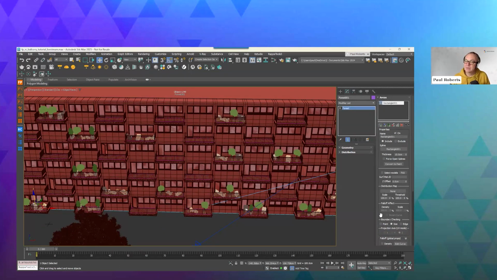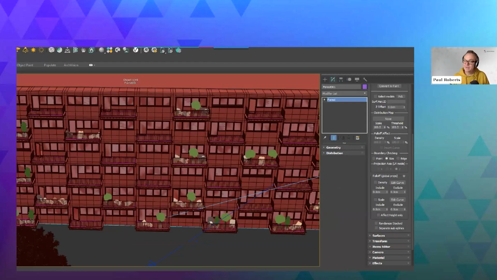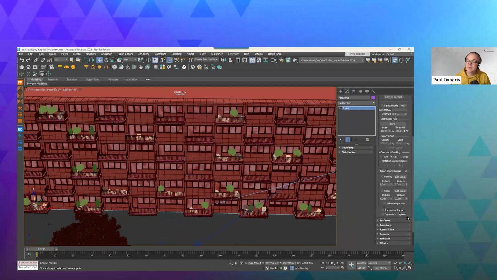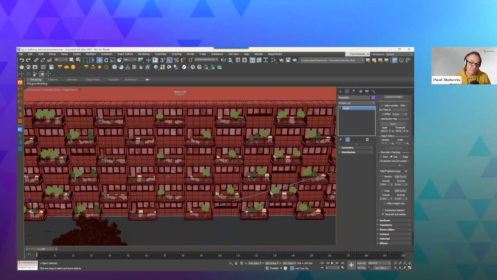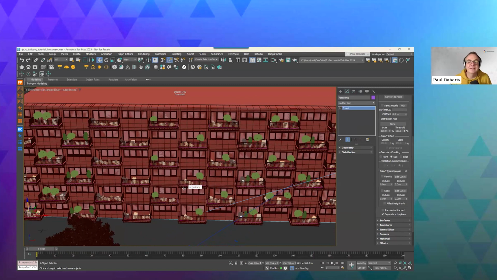And so what you can now do in ForestPack 9 is you can use one of these two options at the bottom here. So you've got these two new options, randomize stacked and separate subsplines. And we'll turn those both on, but separate subsplines first. That will basically force ForestPack to use every single one of those splines there. And now you can see every single balcony is populated. That's a very quick time saver.